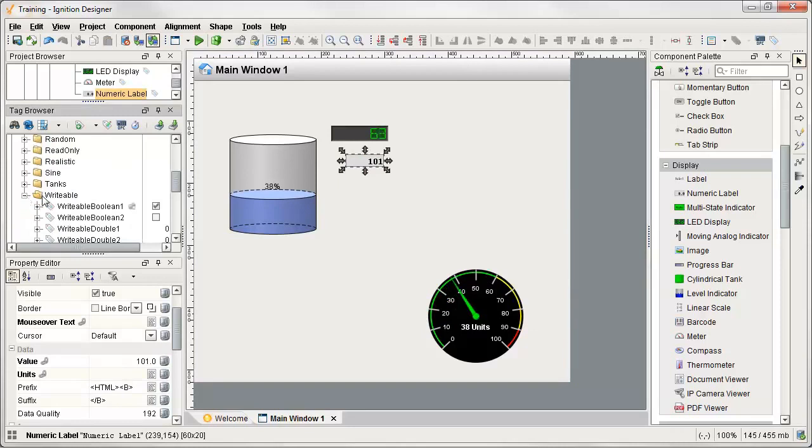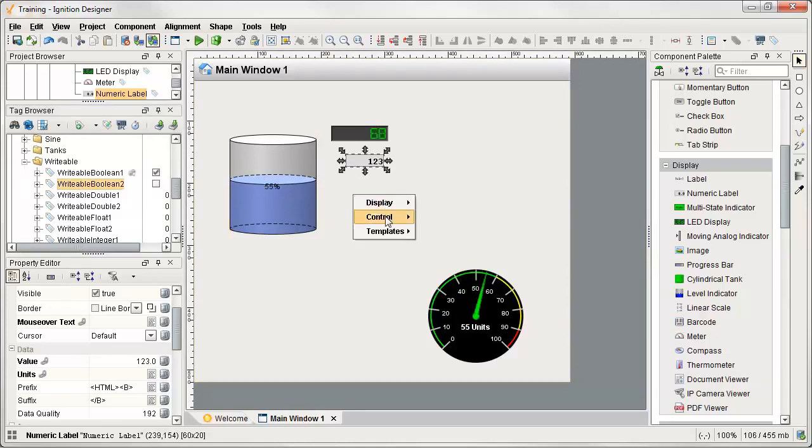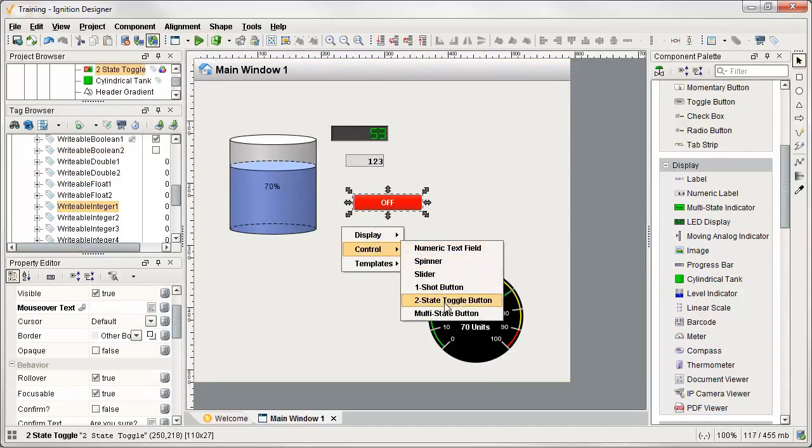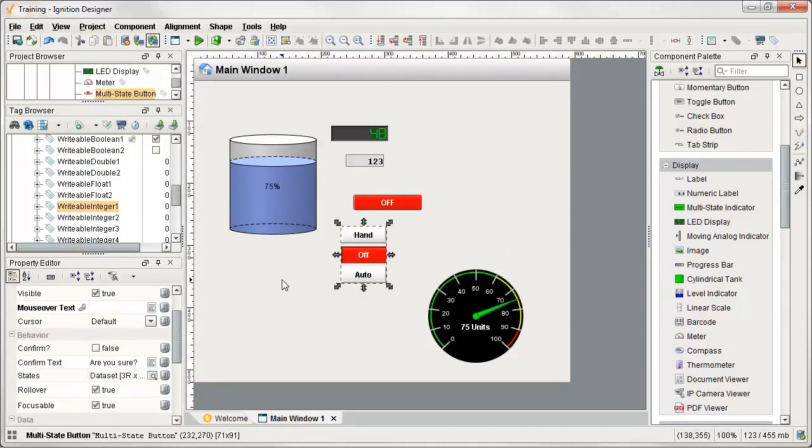I can also go down here and do actual control components. So I can take, let's say, writable boolean 2, drag that onto a screen, and do a control, and maybe do a two-state toggle button. Or I can take writable integer 1, drag it on the screen, and do control and do a multi-state button. Basically that list that pops up helps you get going pretty quickly with the tags in Ignition.